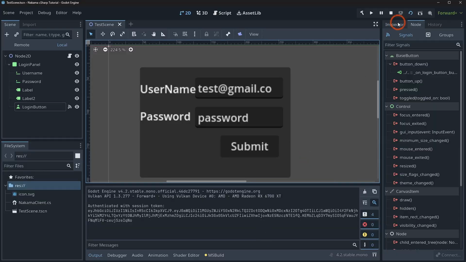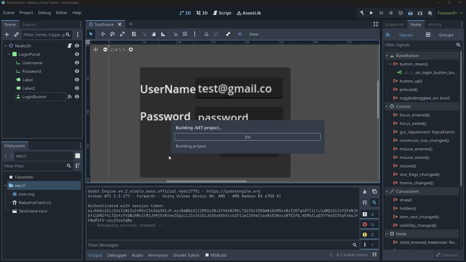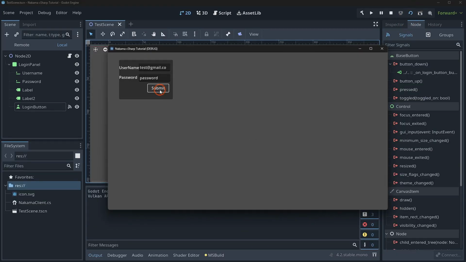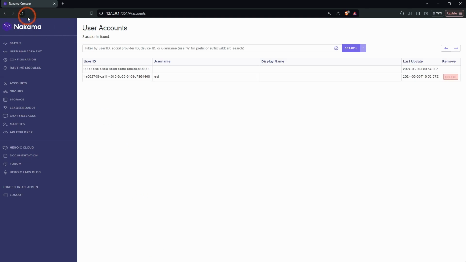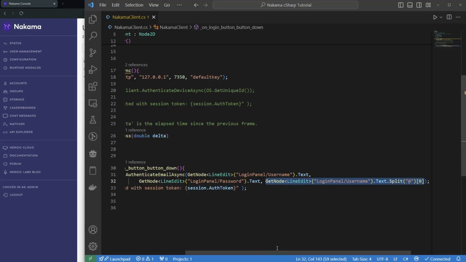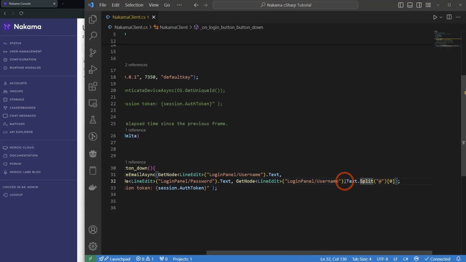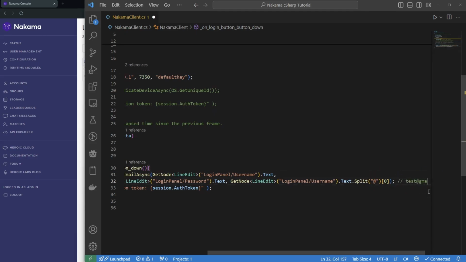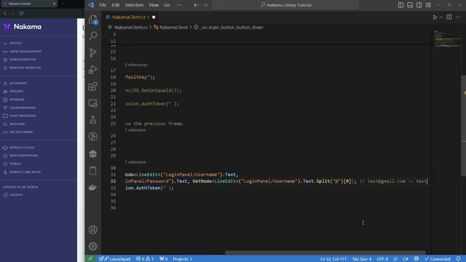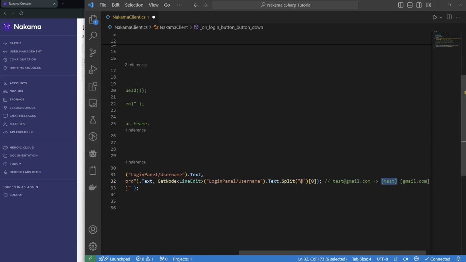And then we'll come back here, we'll refresh, we'll try this one more time, and let's just see if this works. So we'll hit submit, we'll come in here, we'll refresh, and there you go. You'll see the username is test. And the reason why this works is because what we're doing here is we're splitting our text by the @ sign. So we're taking something like test@gmail.com, we're making it into test and gmail.com. And I'm just pulling back that first element and I'm displaying it. And that's basically how that works.